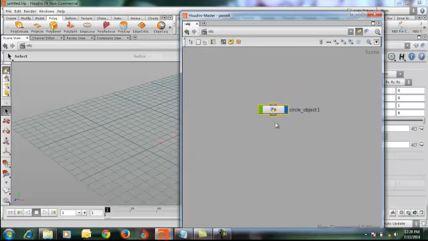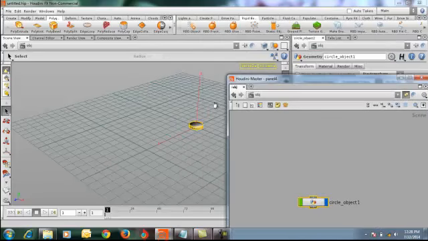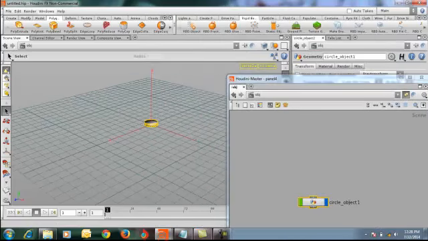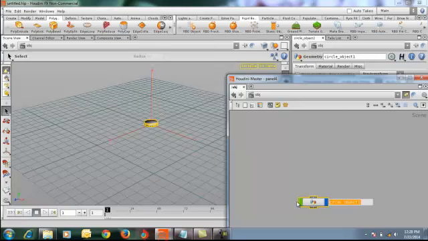Now I can start with my rigid body simulation with this circle object. I'm going to just rename this to coin. With my coin object selected, I'm going to come to my rigid body panel here. Okay, and the first option here you've got is to create an RBD object from SOP geometry. Simply what this means is it's going to take a geometry object and it is going to convert it into a rigid body object. So with this coin selected, I'm going to click on RBD object.